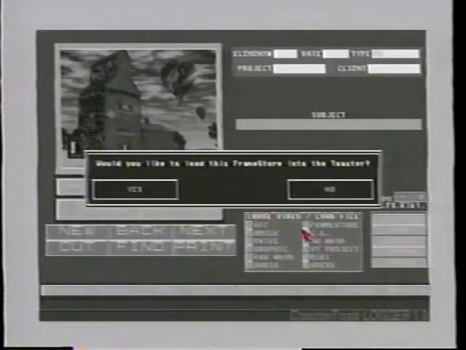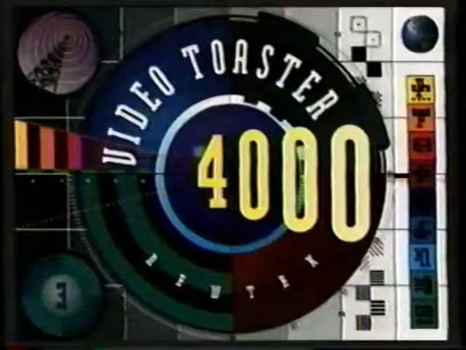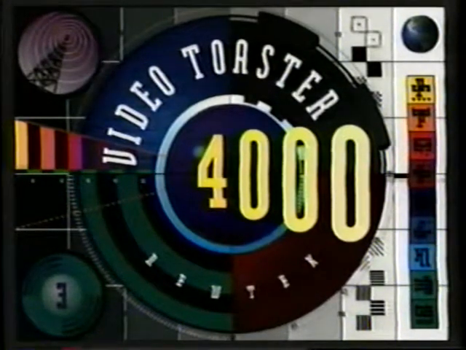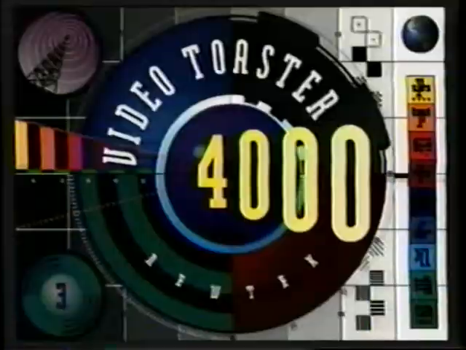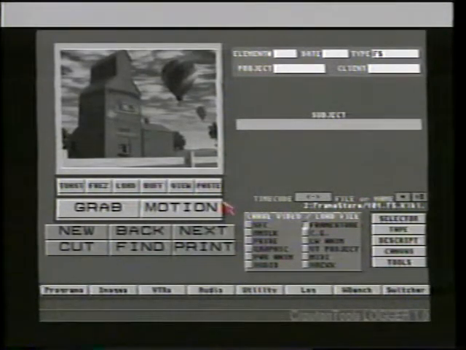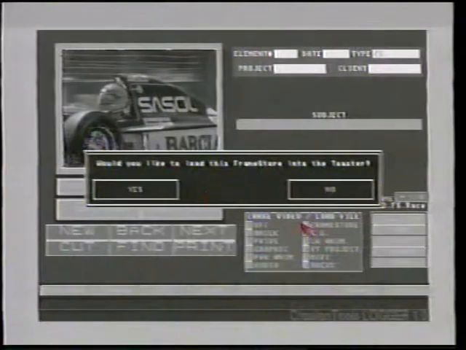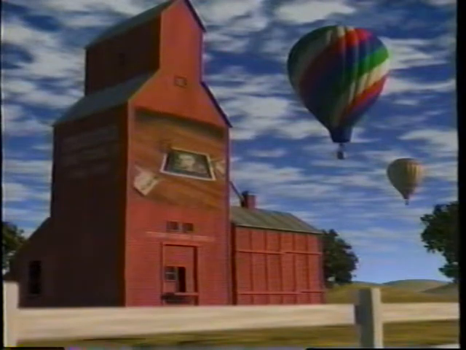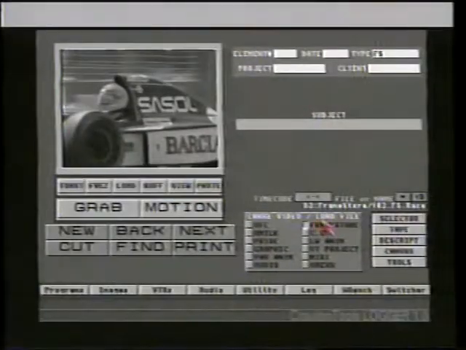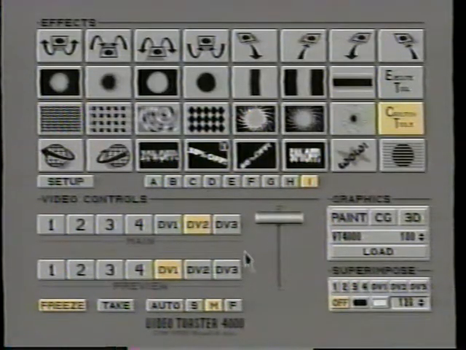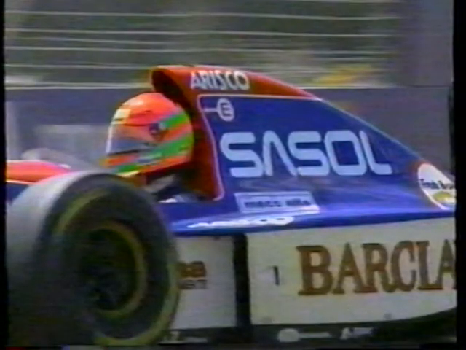So we'll select frame store, and it says, would you like to load this frame store into the toaster? If we say yes, it will take just a second, and it will load that particular frame store into the toaster. If we move to our next element, we could also load that particular frame into the toaster by selecting frame store. I'll quickly move back to the switcher, and we'll take the Takes button, and you'll see that that is loaded in there.